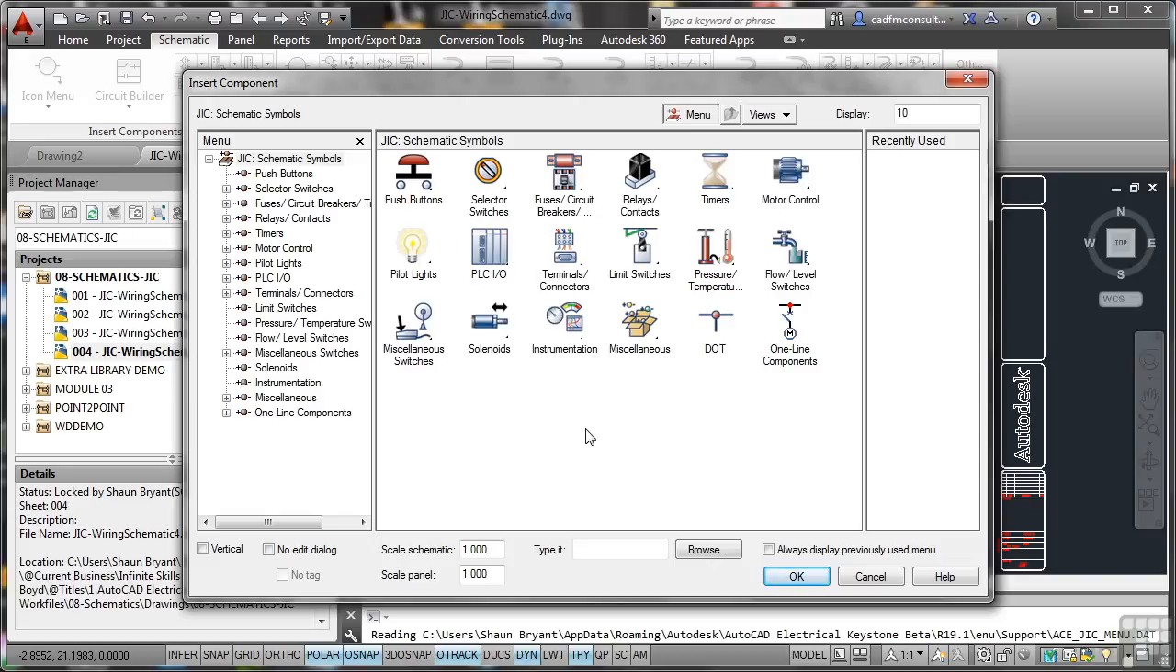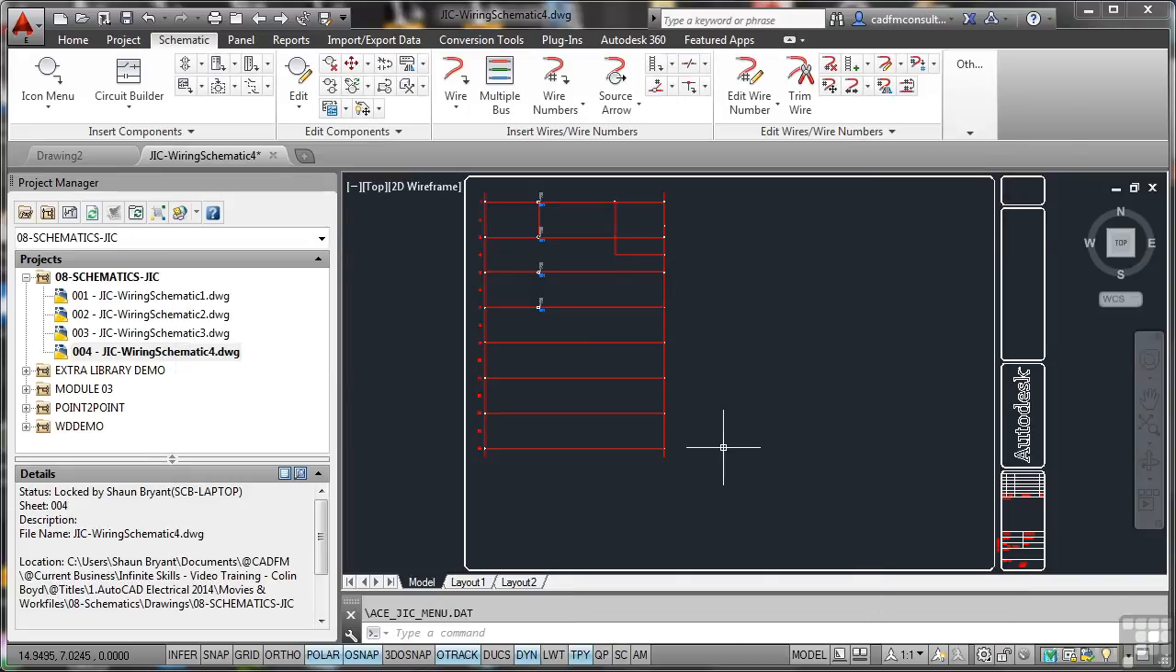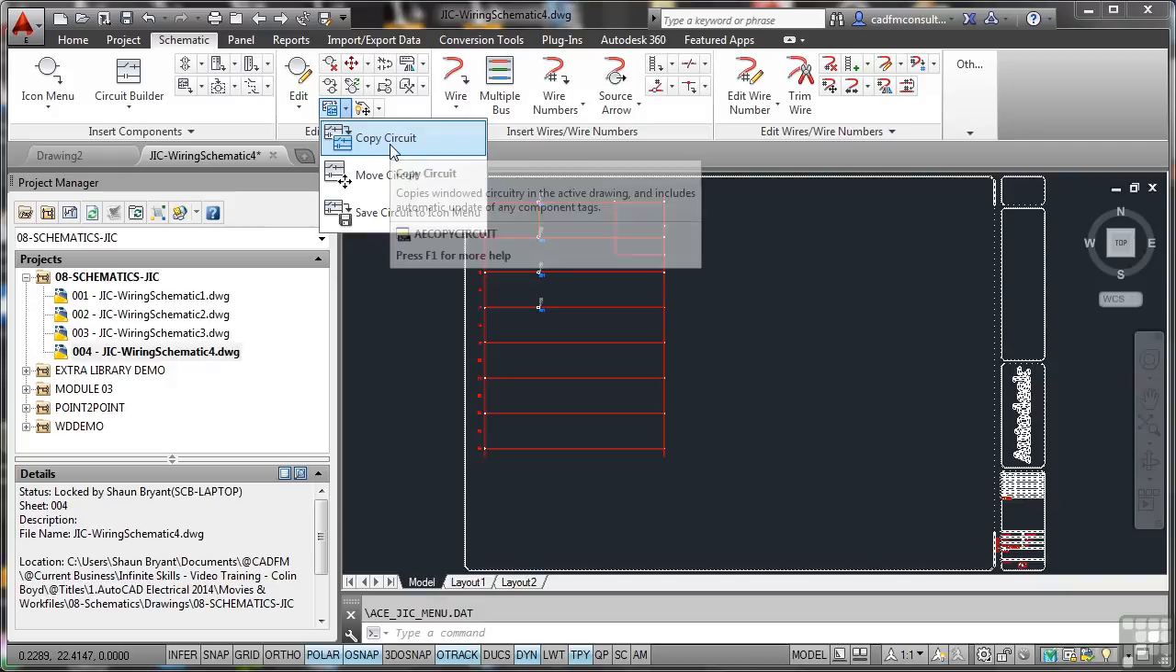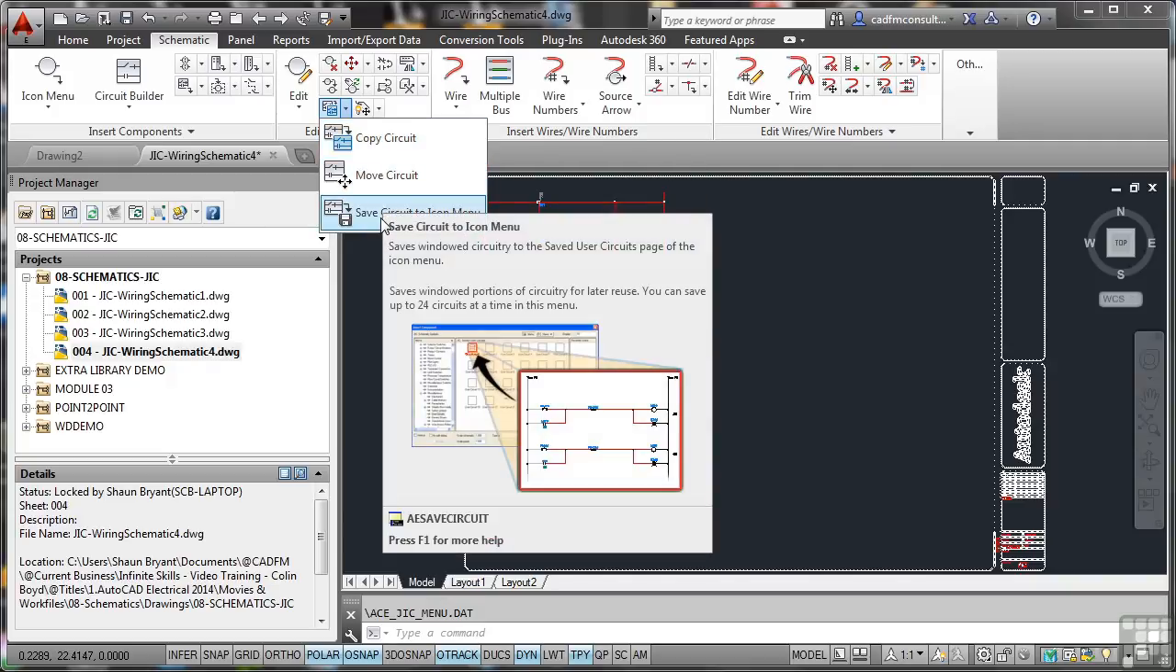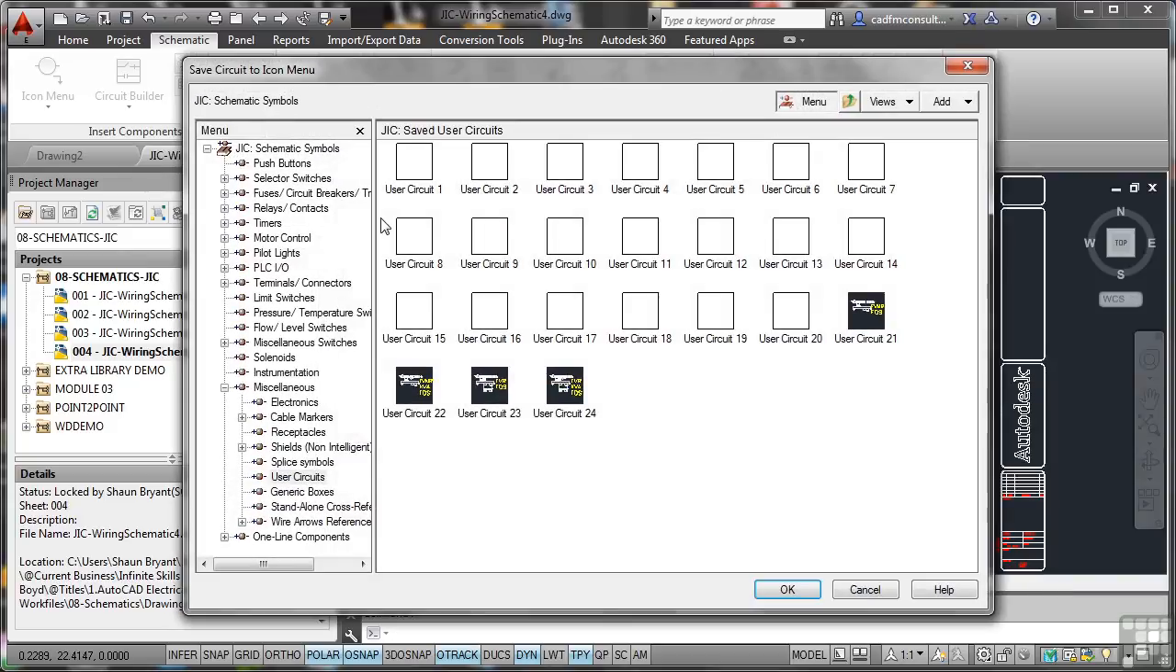So that's very, very helpful. If I've done an entire circuit and I don't want to have to do it all over again or copy it, I can save it to a menu and insert it. So I've got my circuit here with my terminals and my jumpers. What I'm going to do is go to the Edit Components panel on the Schematic tab. If I click on the down arrow, there's Copy Circuit, but we can also save the circuit to the icon menu. So if I click there now, it takes me into the icon menu.